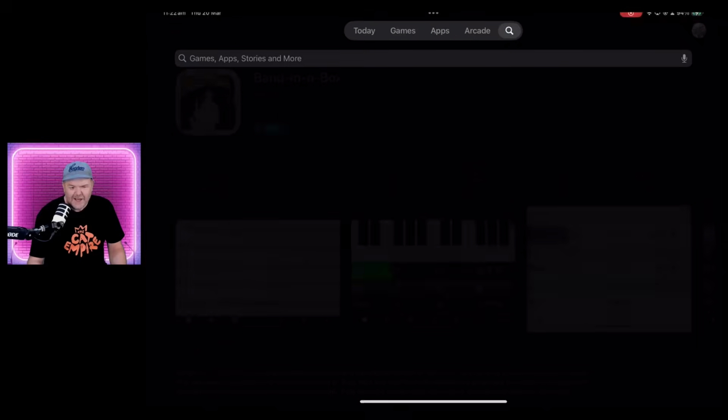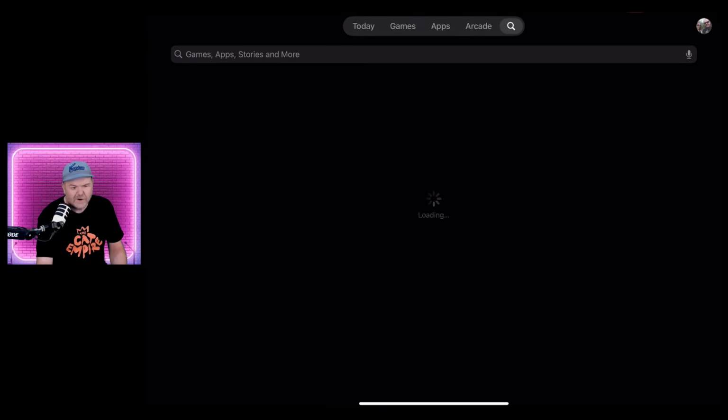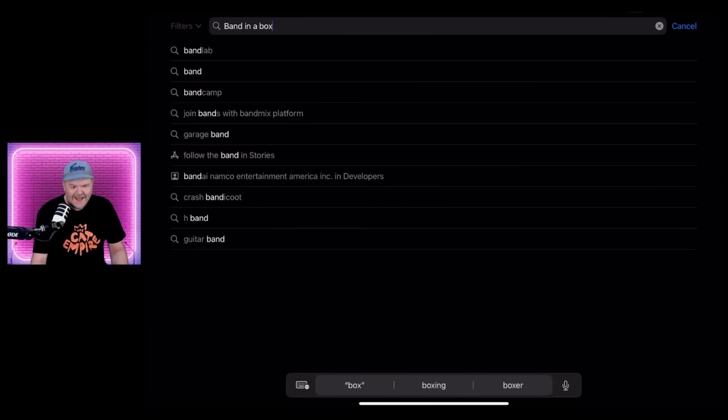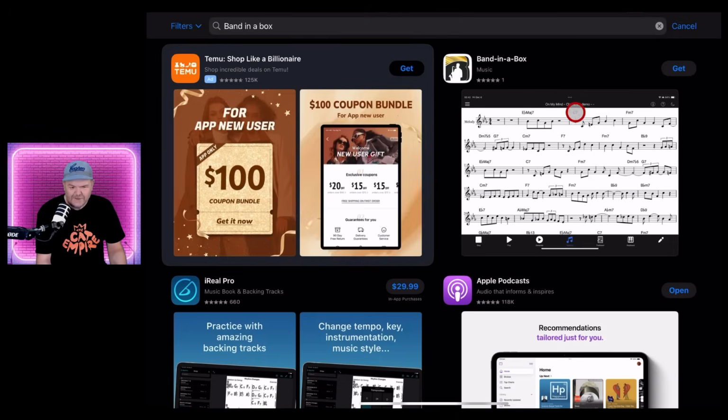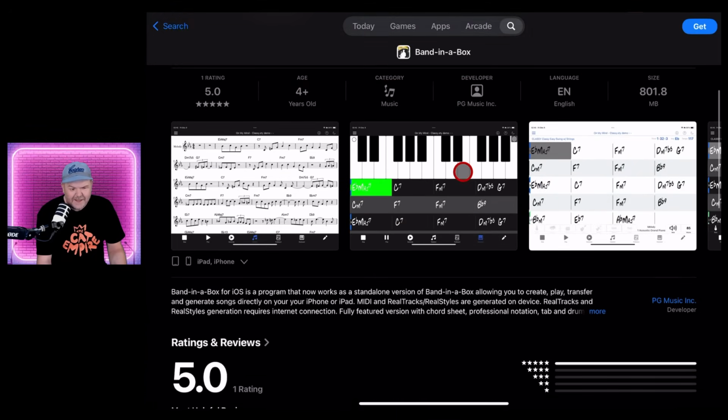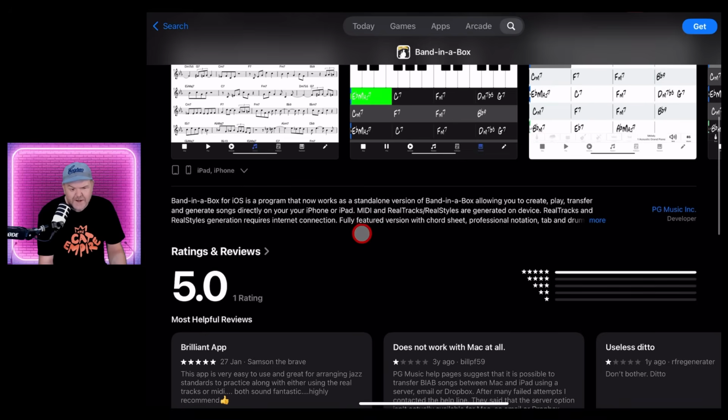Let's jump on over here to the App Store, where here's one I prsurprised earlier. If we type in Band in a Box and hit enter, there it is. So Band in a Box, let's open it up here. You can see here, Band in a Box for iOS, the program that now works as a standalone version of Band in a Box. So I'm assuming there was a companion version or something, but now you can actually use the power of this, and there's things called Real Tracks and Real Style. You can use MIDI. I have really learnt nothing about this.